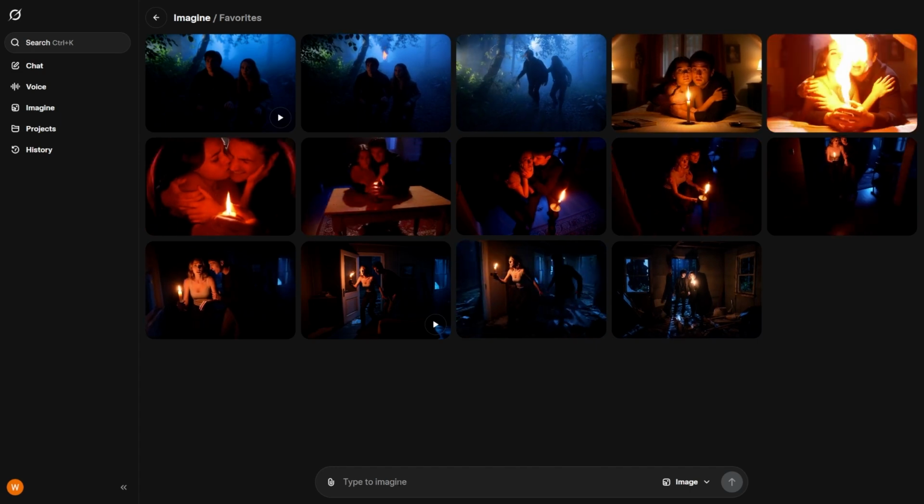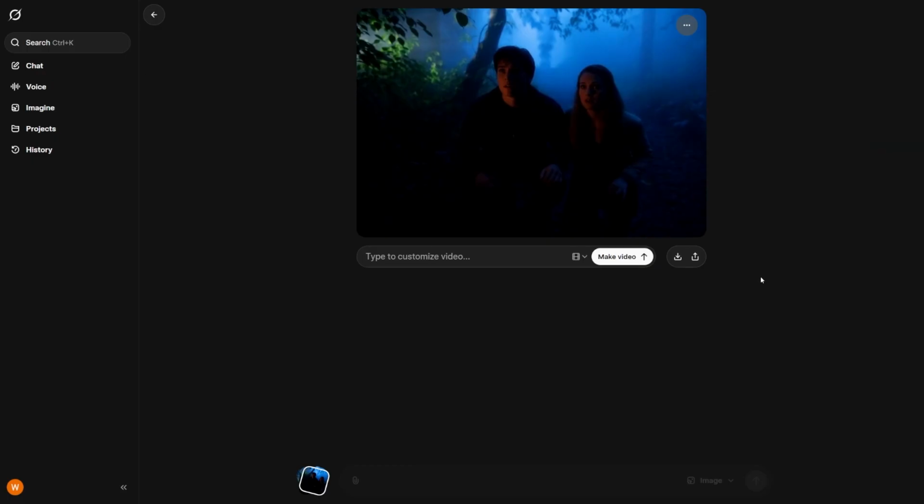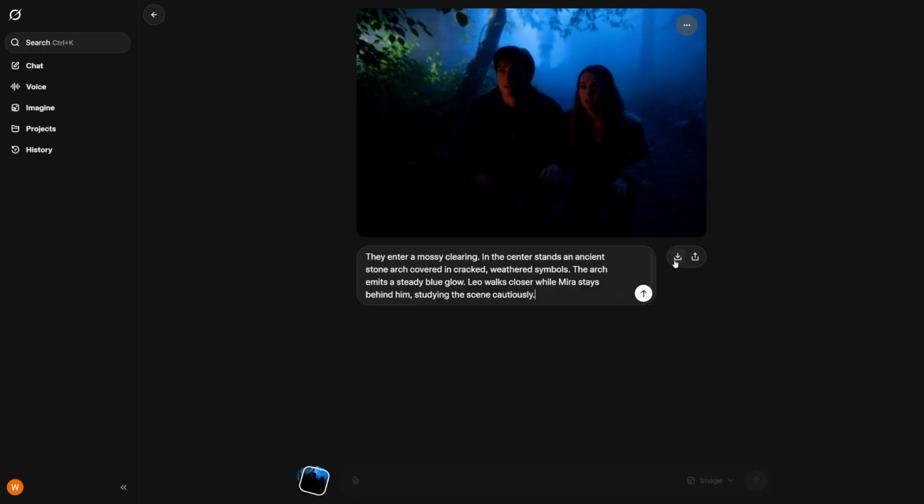Also, be real with yourself. Not every generation will be perfect. Sometimes Grok will give you a weird angle, or the character's face might look slightly off. That's fine. Just regenerate. Since Grok Video is unlimited and free, you can keep trying until you get what you want. I usually regenerate 2 or 3 times per scene until I'm happy with it. And honestly, this is where patience pays off. Don't settle for mediocre clips. Keep pushing until each scene looks good. Once you've generated all your scenes, you're almost done.